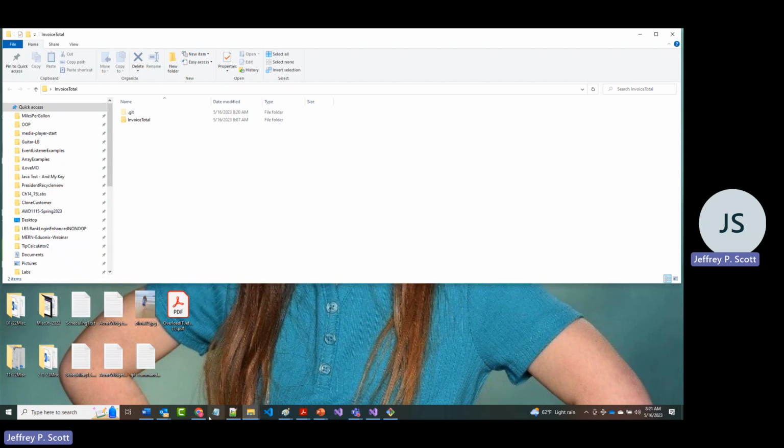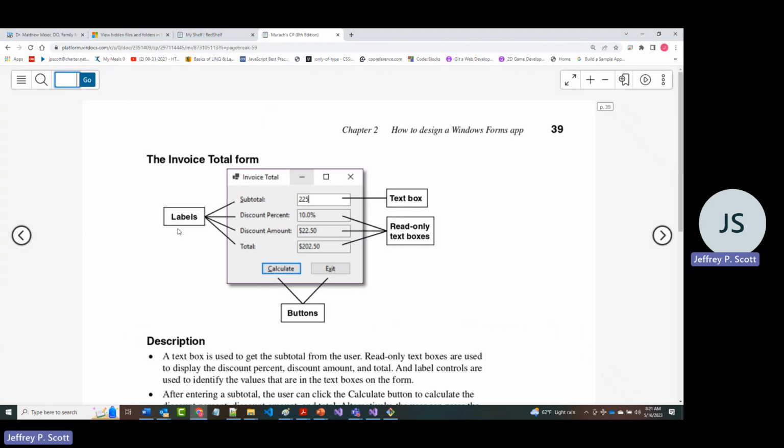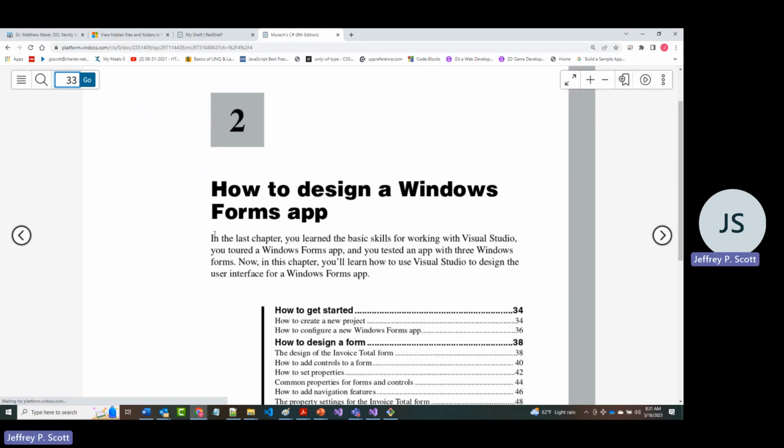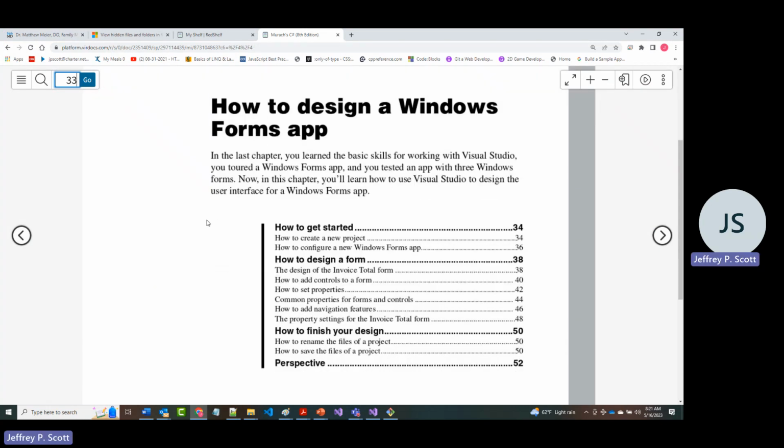Now I'm going to jump back into the book into chapter 2, which starts on page 33. In the last chapter, you learned the basic skills for working with Visual Studio and took a tour. Now we'll learn how to use Visual Studio to design the user interface for a Windows Forms app. I already showed it to you. So you can see again, we've got 3 parts in this chapter: how to get started, how to design a form, and how to finish your design. There is no code in this chapter.